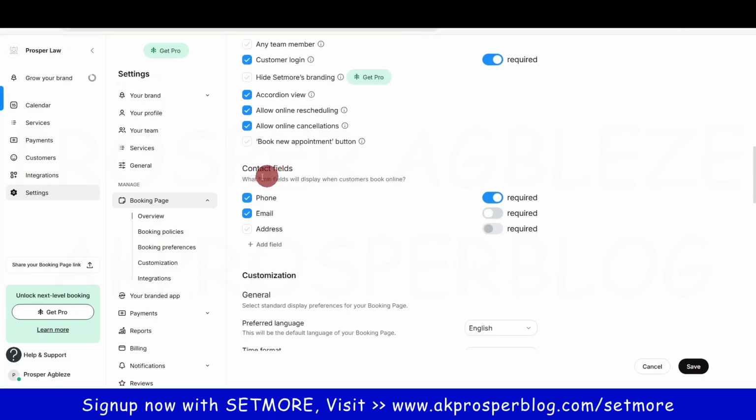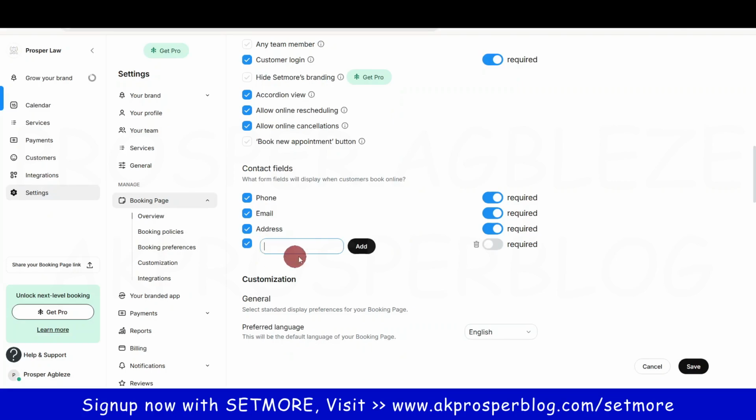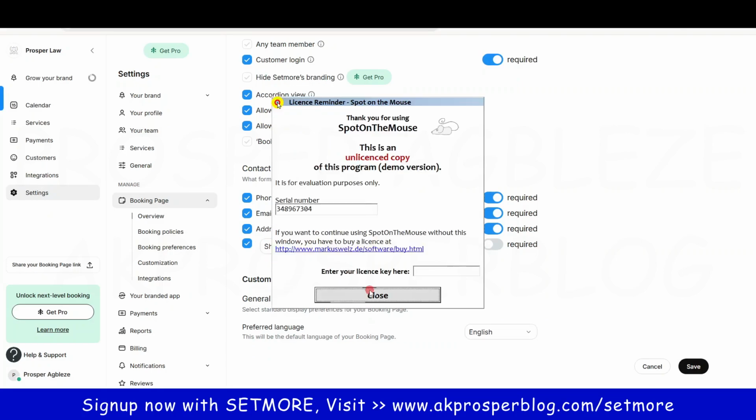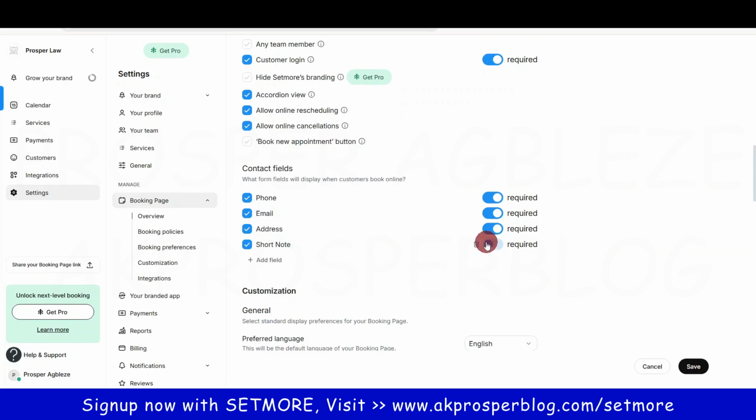So now for the contact field, what form would you display when customers book online? So what information do you want to collect from your customers or from your clients when they are booking? So their phone number, if you want it to be required, make sure you click on required. Email, their address, if you want them to put in their address. If there's any other information you want to collect, make sure you click on add field. You give it a name. Maybe you also want them to add a short note, depending on your service anyway. Short notes, and you can click on add. Then if you want it to be required, you click on this required. So you can add as many as possible.